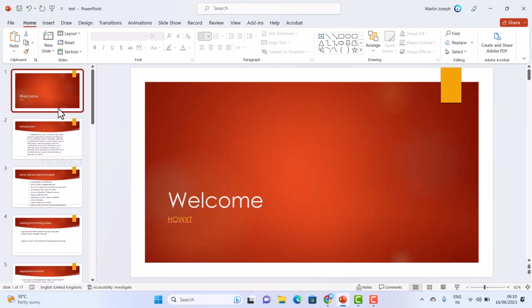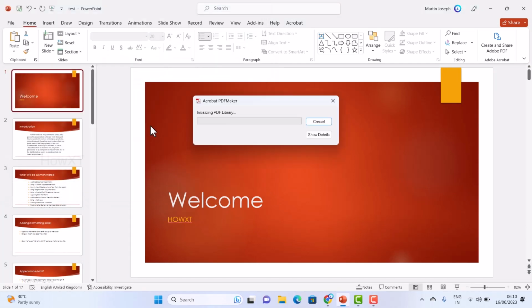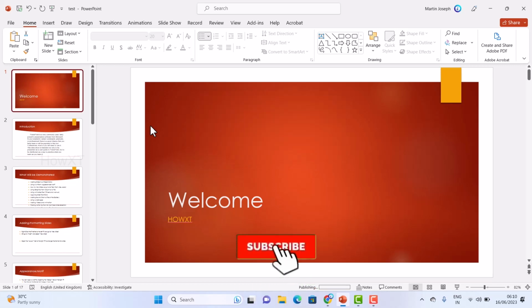What do I have to do here? From your Home tab you will have Create and Share Adobe PDF. You just hit the button Create and Share PDF, and automatically it will move into PDF files. You can choose the area and click save a file. The entire PDF will be saved. So the presentation will be saved as a PDF.